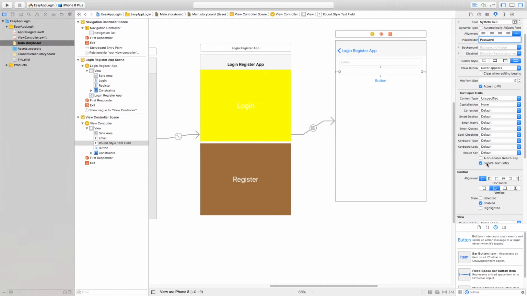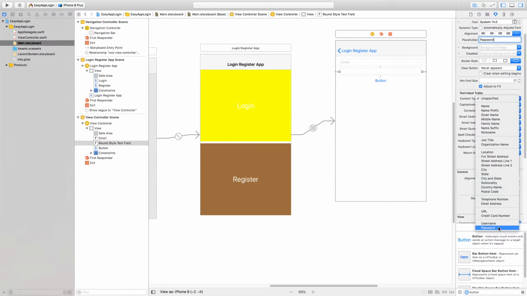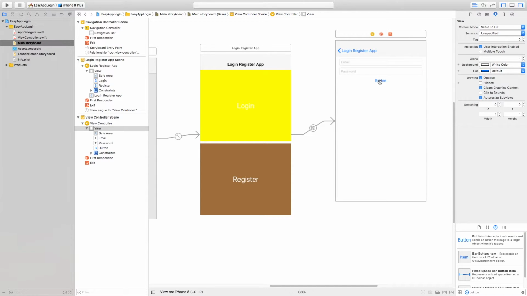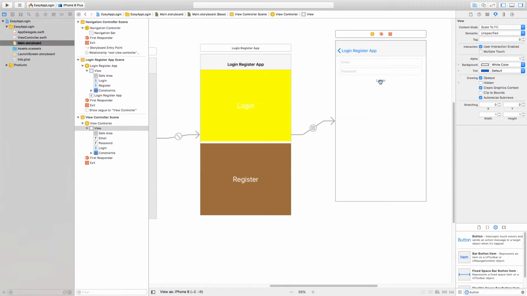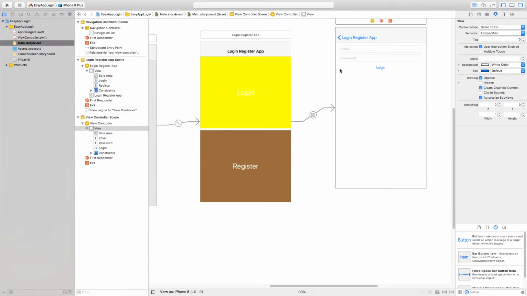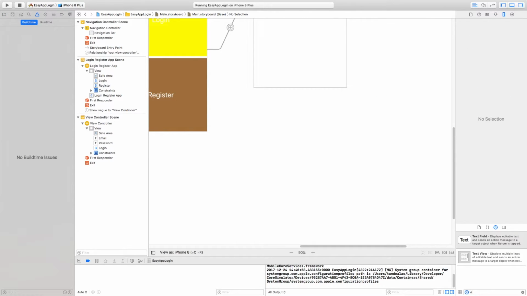Make it secure text entry so it doesn't show their password when they're entering it, and then select the type as password. Finally, for the button, let's just make that a login button. So that's that page set up for us. Now we have to create a view controller for registration.